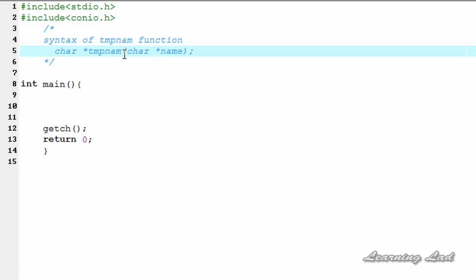This tmpnam function takes the array where we want to store that temporary name, and also it returns the character sequence. If this parameter is null, then the temporary name will be created and stored in an array that belongs to this tmpnam function, and it's gonna return the address of that array. It's only when we don't pass any argument here. If you pass the variable to store the temporary file name, then the name will be stored in that variable only.